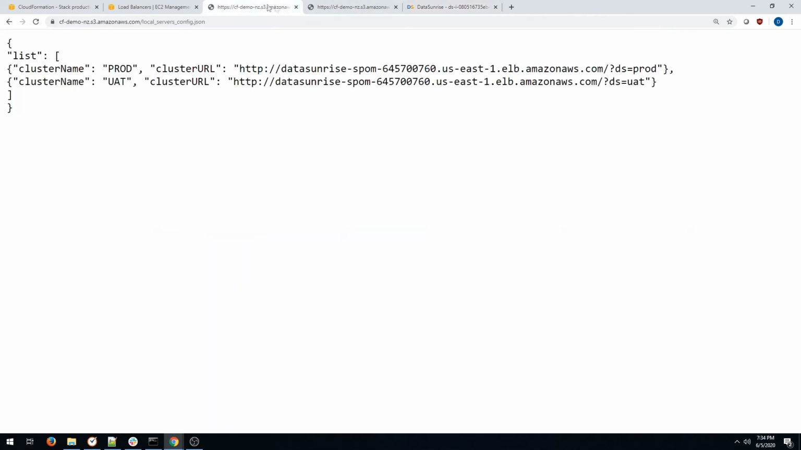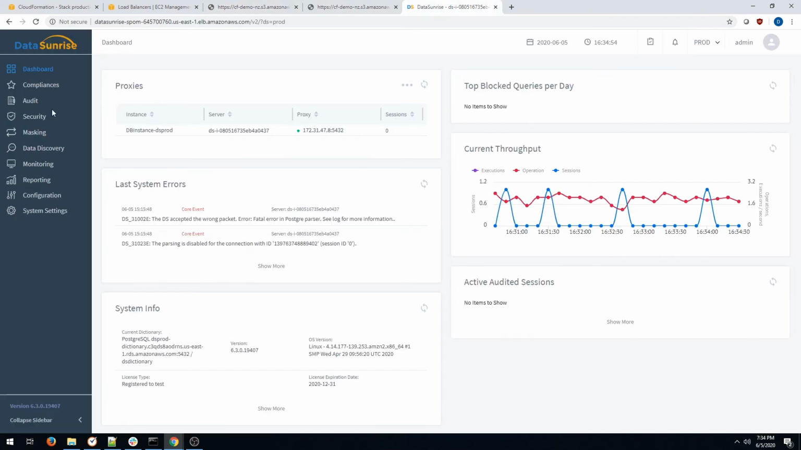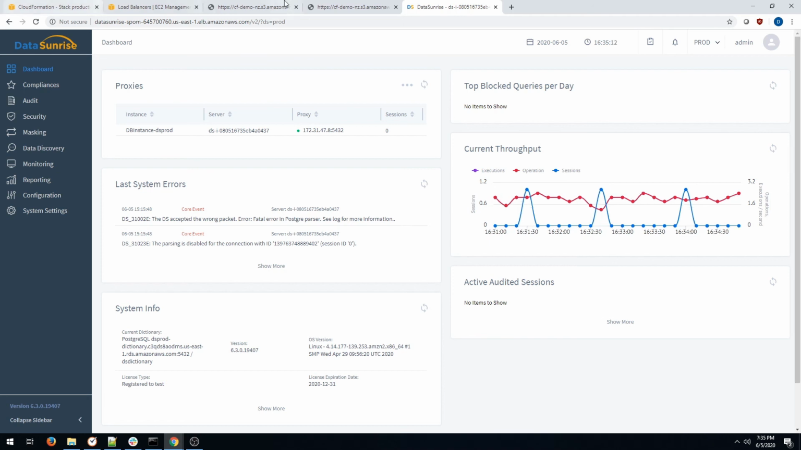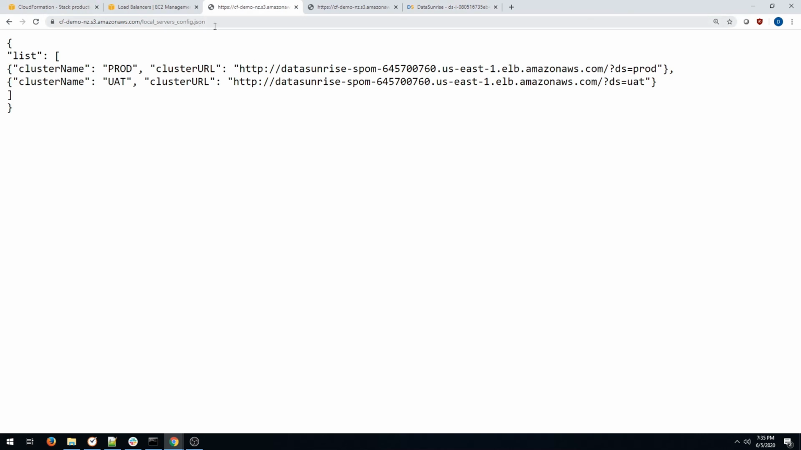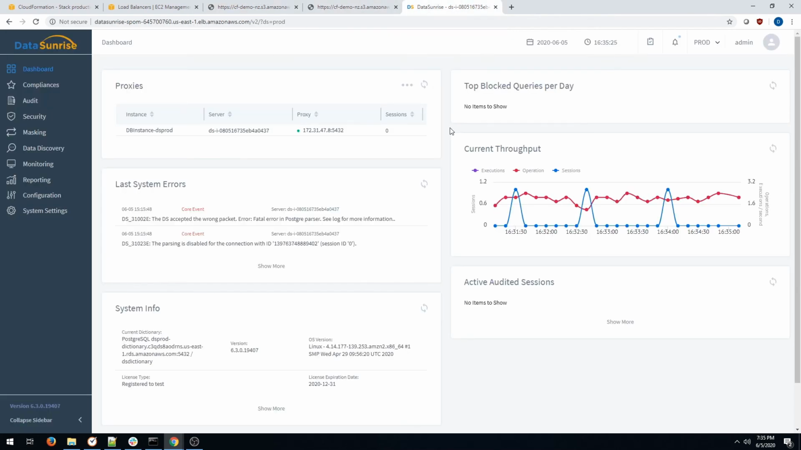So, to sum up, in today's video we discussed how to create a single entry point for multiple independently deployed DataSunrise clusters. For this, we used a CloudFormation script and slightly modified it by adding an additional resource for our application load balancer and by creating a local service config JSON file, which we later uploaded to our machines using the user data bootstrap option. I hope this feature will help you in your daily routine managing multiple DataSunrise clusters deployed on AWS.